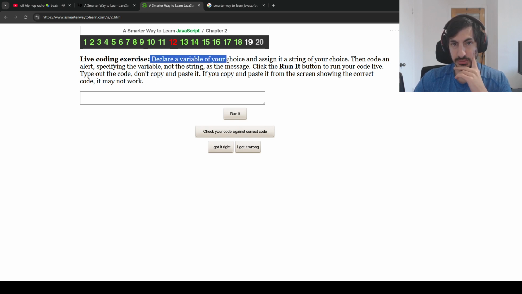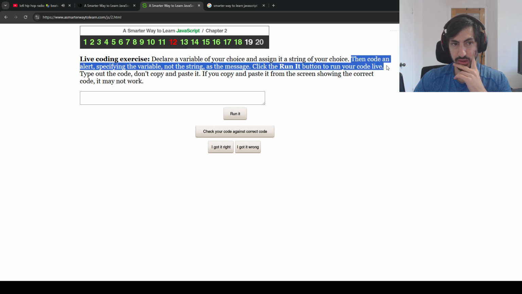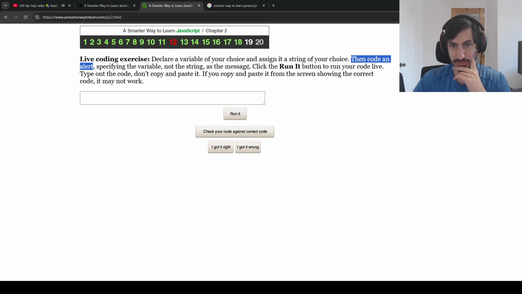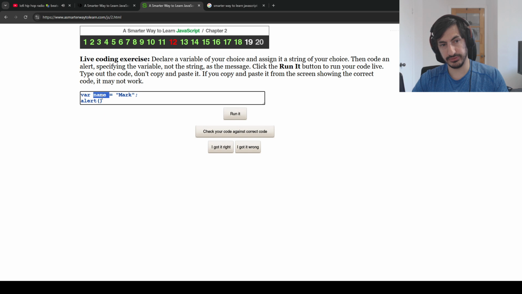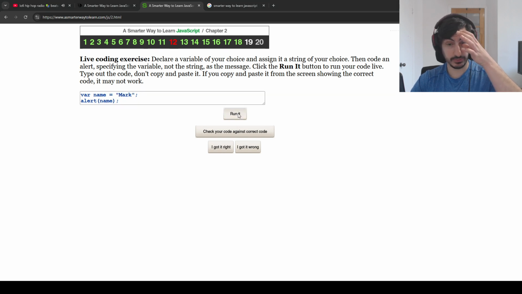So we're going to declare a variable of our choice and assign it a string. Then code an alert. So we're going to use that, specifying the variable, not the string, as a message. So basically, var name equals Mark, right? And now we want to put it into an alert, like we did in the last chapter, which is a built-in function. But instead of giving the Mark, we're giving the variable name, and then the value will be passed. So it says Mark.